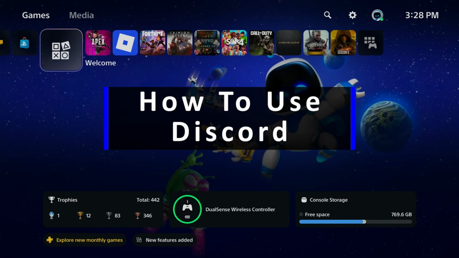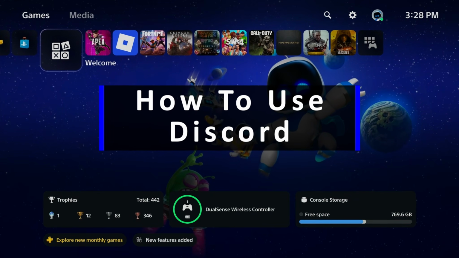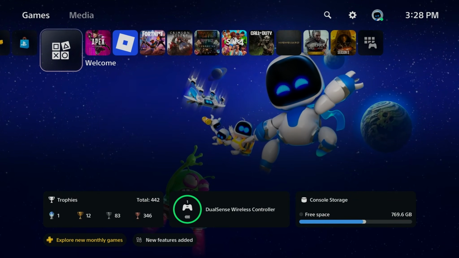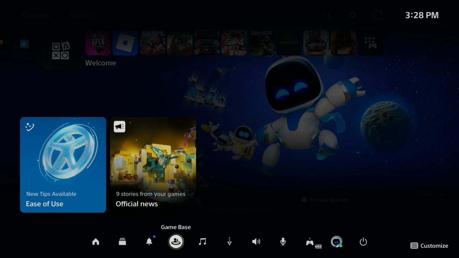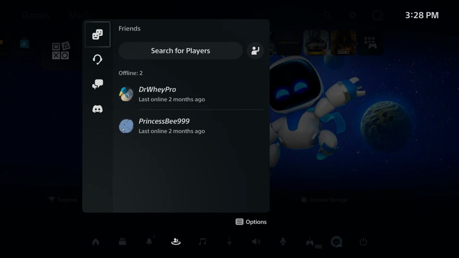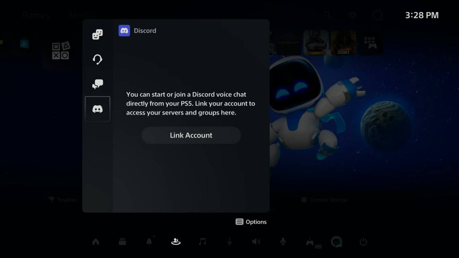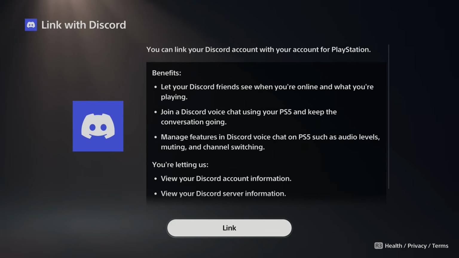In this guide, I'll show you how to use Discord on PS5. So the first thing you want to do is press the PlayStation button on your controller and select Game Base at the bottom. Then scroll down to the Discord icon and select Link Account, because we're going to be connecting your PlayStation Network account to your Discord account.